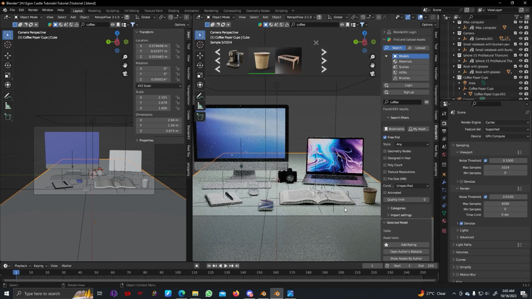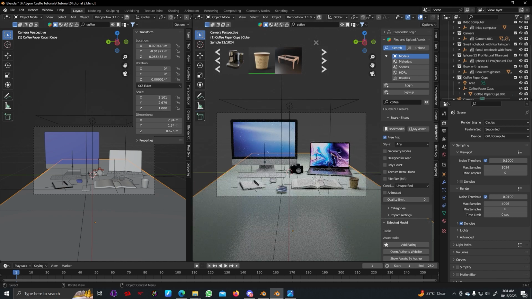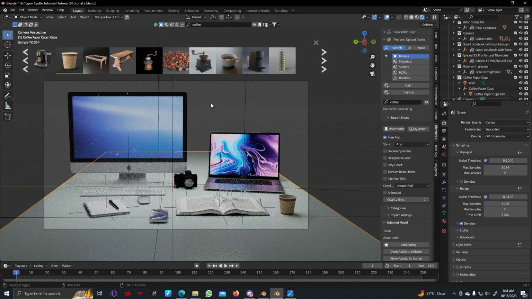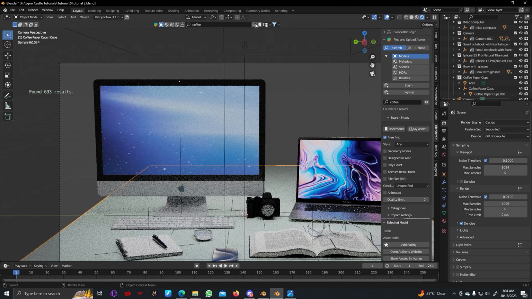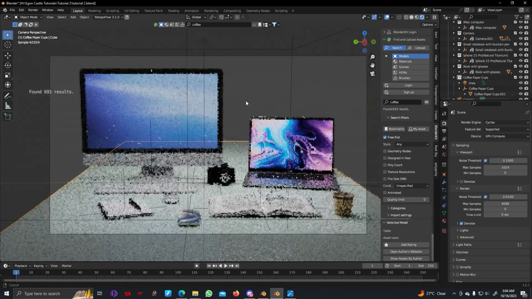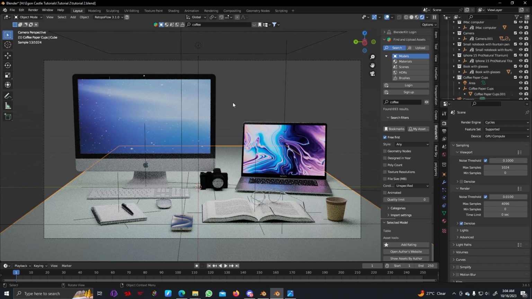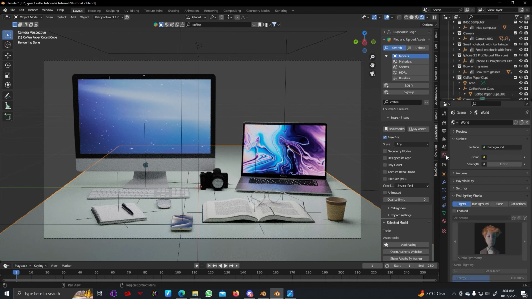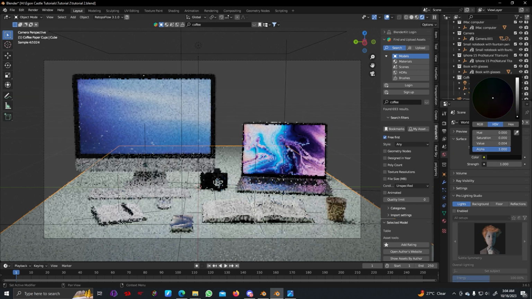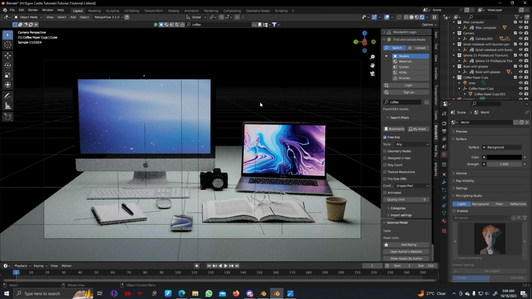Now we can hang our window. Now it looks like this. So to fix it, we can go to the world properties and change the color of the world, and we can also change the color of this table.